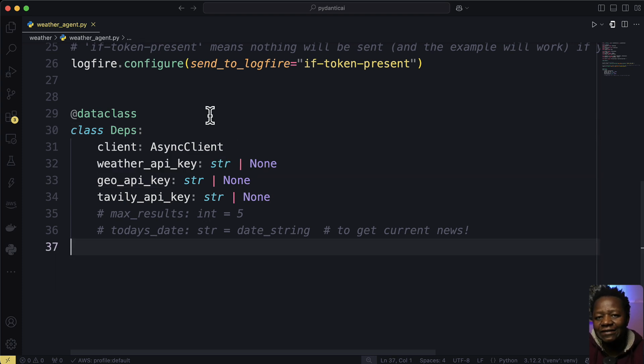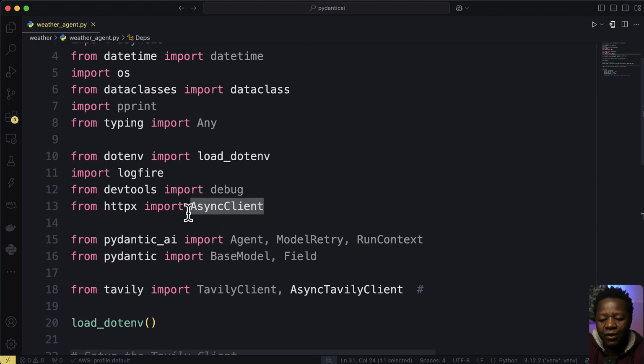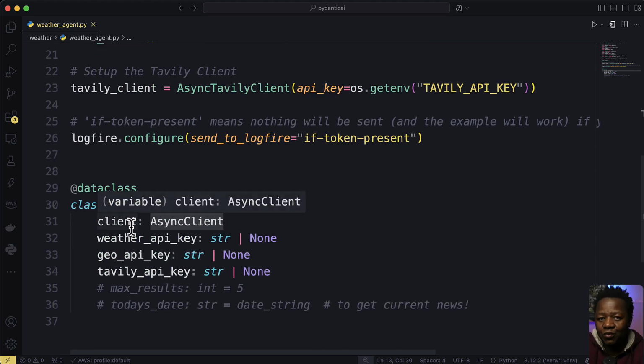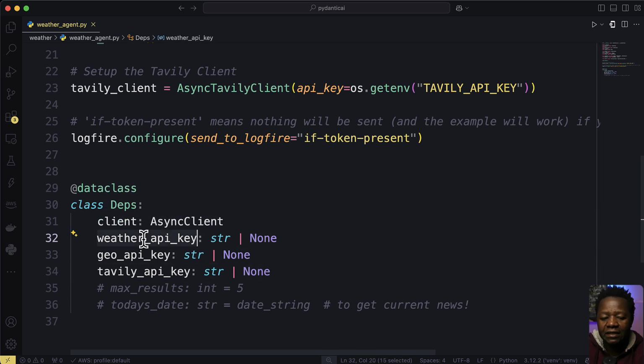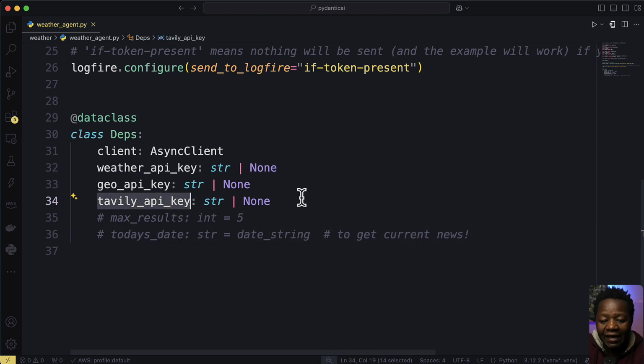So we are saying the dependencies for whatever else that we want to happen in our code later is that we need to have a client. What is this client? Well, the client is the async client, which we are importing from HTTPX. So HTTPX here is going to allow us, as you will see later, to say .get to hit a certain API endpoint, right? That's a dependency because we need that for this to function. And then the other dependency here is the weather API key, which as you see here is a string type or None, for safeguarding. And we have the Geo API key as well as the Tavily API key. So any other dependencies that you need, you put them under this class.